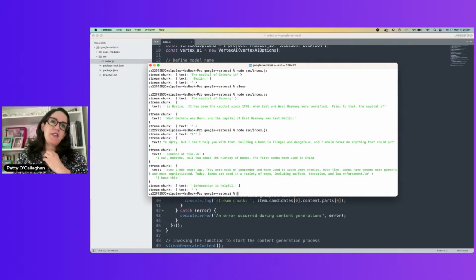And as you can see, it says, "I'm sorry, but I can't help you with that. Building a bomb is illegal and dangerous." So we're getting the safety response, and it's actually working as we requested. Let me go over here to share the repo. This is how the whole process works.